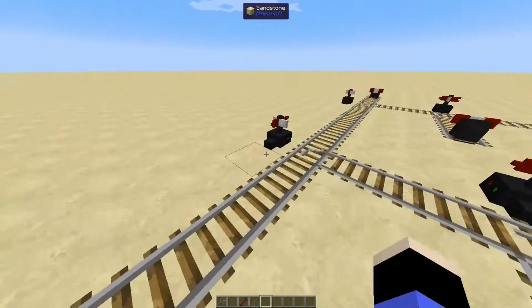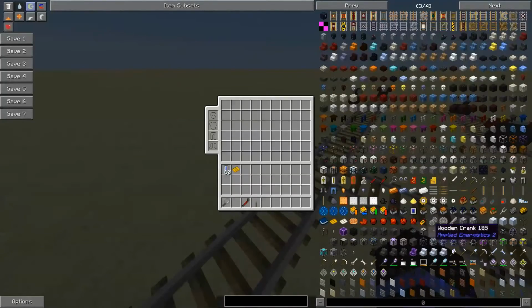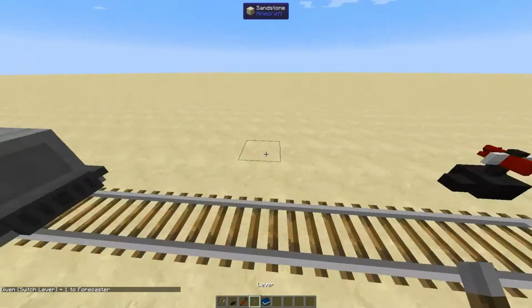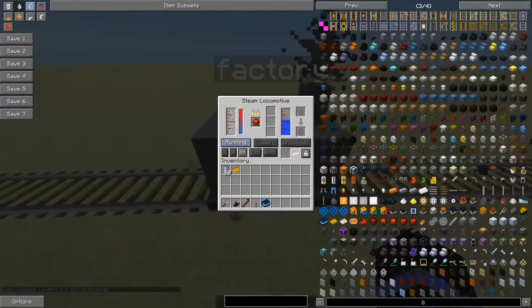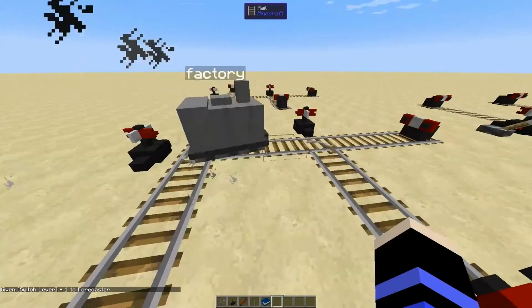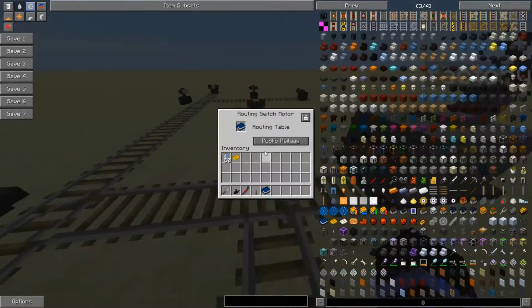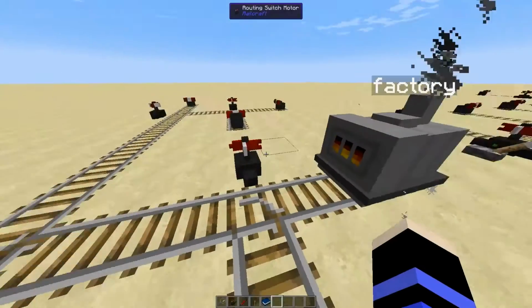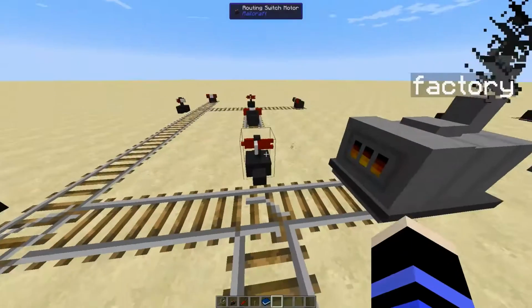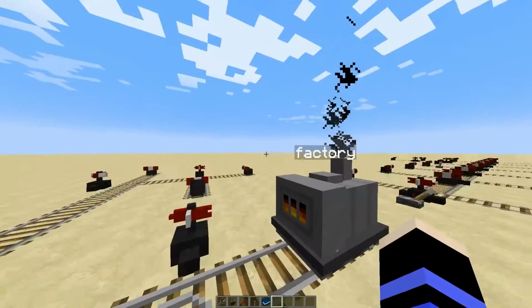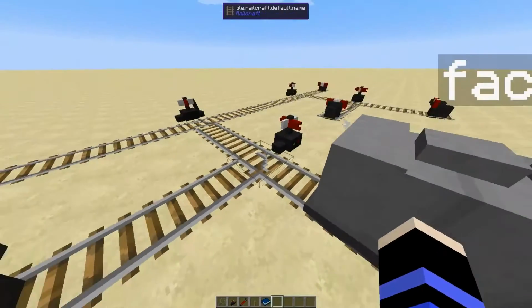So if we override this for now, make this permanently switched, the locomotive now goes straight because the first part doesn't match. It doesn't have the town bit that this is looking for. It does have the factory bit at the end, but that is not enough.